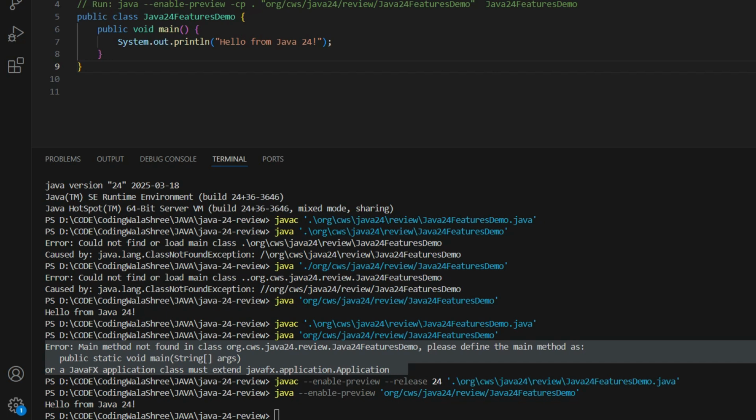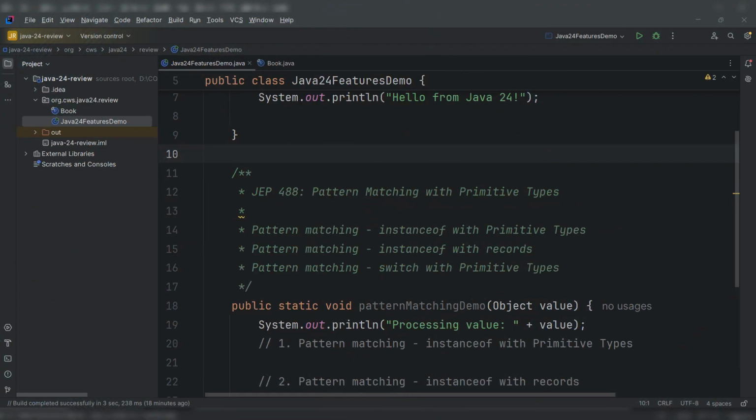This makes Java more beginner friendly and aligns with modern scripting style execution. In the first feature demo, we used Visual Studio Code as IDE and we ran our code through command prompt. So we learned how to try out preview features using command line. Now we will switch back to IntelliJ IDEA, our favorite code editor for Java and Kotlin, for further demos.